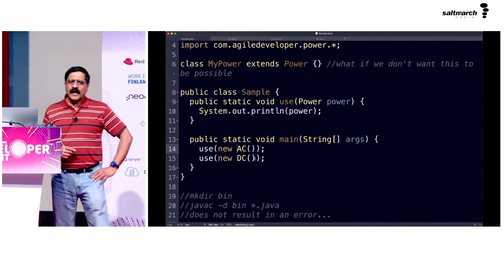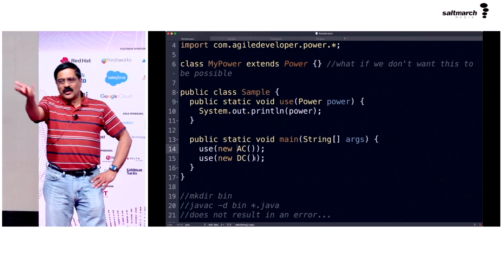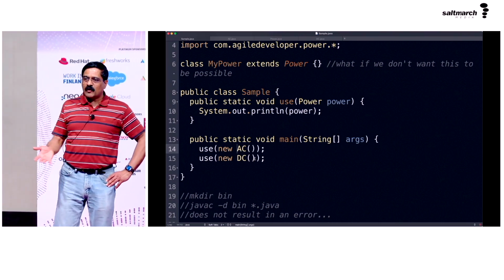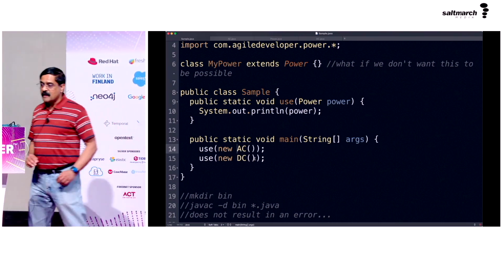You may say, oh Venkat, you should have marked power as abstract. Sure, I can. What does that do? It simply restricts me from creating an object of power. That's all, not a big deal.